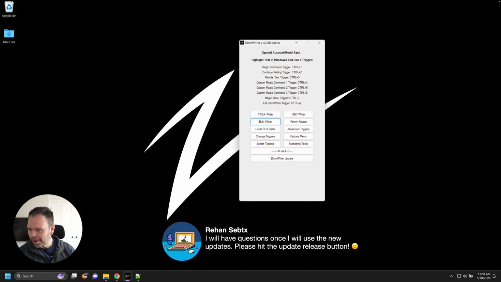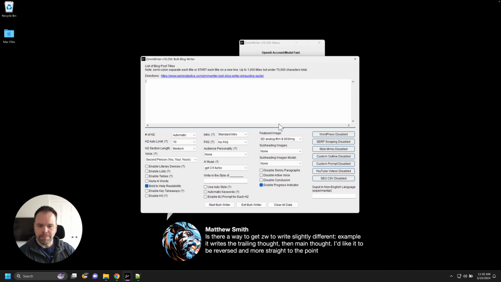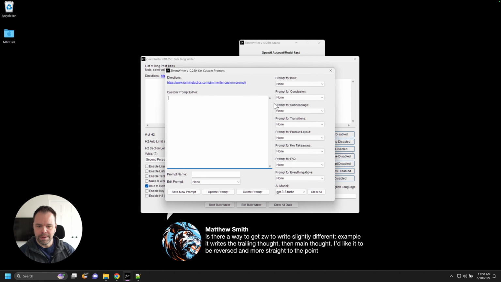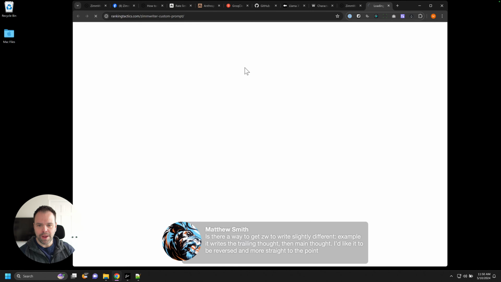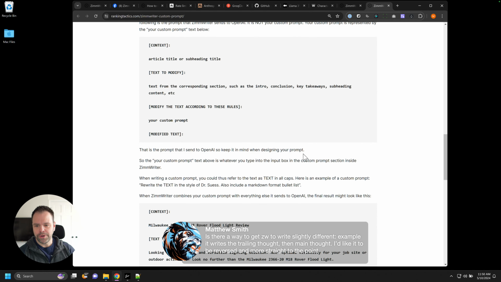Okay, sorry. Is there a way to get ZimmWriter to write slightly different? Example, it writes the trailing thought, then main thought. I'd like, yeah, just custom prompt. Go into the bulk writer or whatever writer you're in, and specify your custom prompt. And in these directions, all right, I explain how to test your custom prompt. Don't just go in there and start writing stuff.